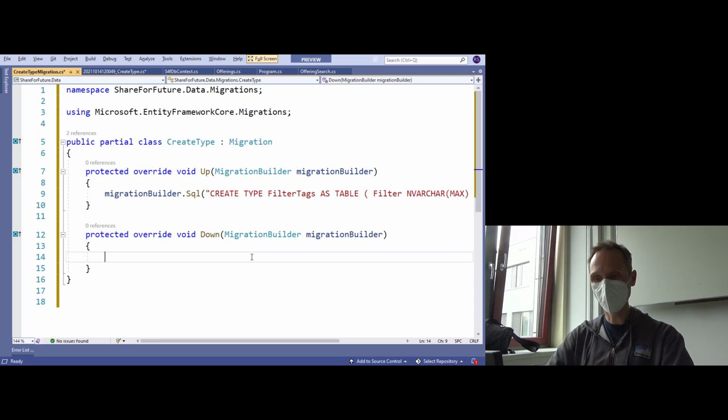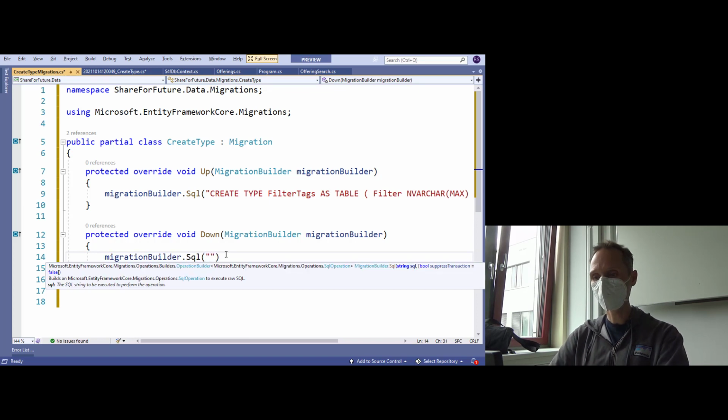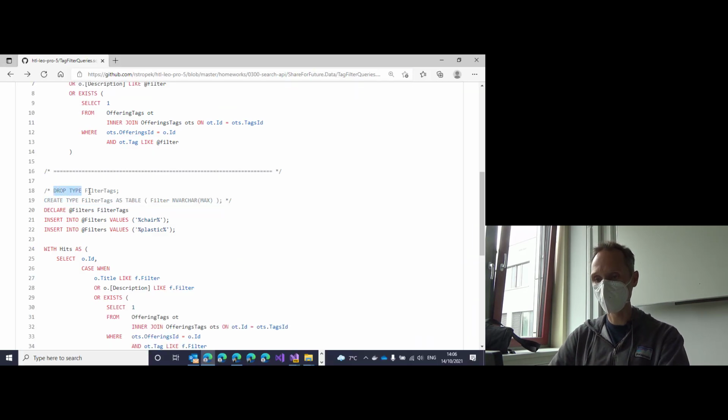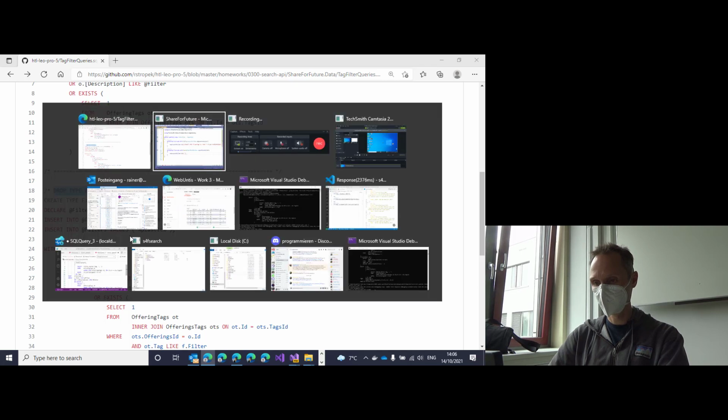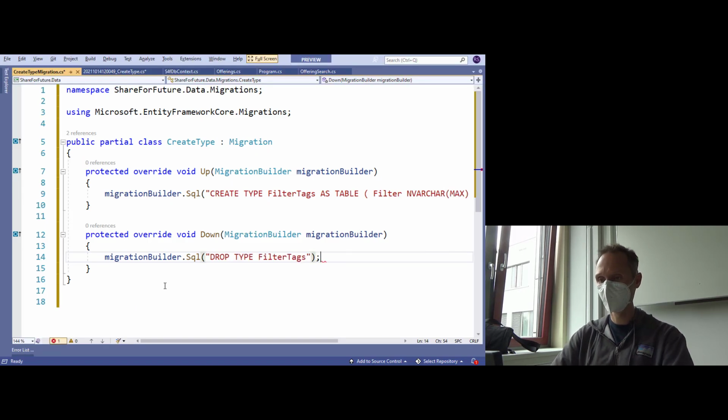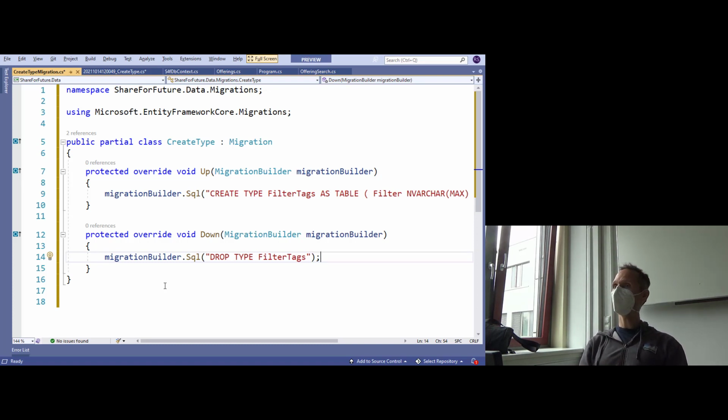And the down, well, not difficult, is it? Migration builder SQL. And for the down, we simply do the drop type. And voila, we have written our first custom migration. This is what migrations really are: generated create, drop, alter statements.